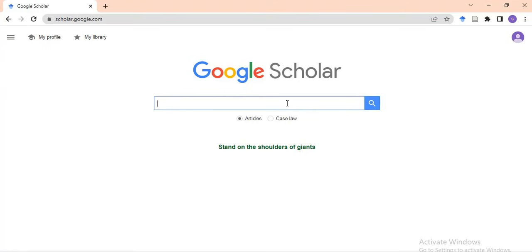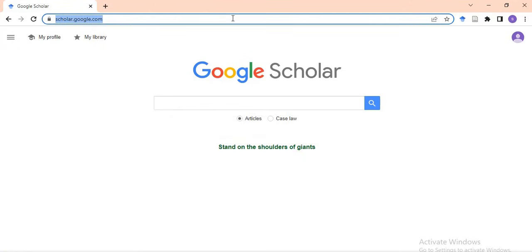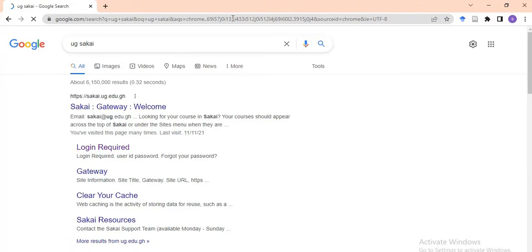So you go to the Google link, which we have already here, or you can even use the button over here to search for it. For me, mostly I go straight to the point by typing in UG Sakai. Then you press enter, so it will load. When it loads, you are going to see an interface like this. So you have Sakai gateway, welcome. So you click on it like this and you wait for it to load.